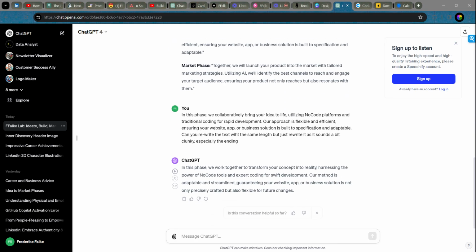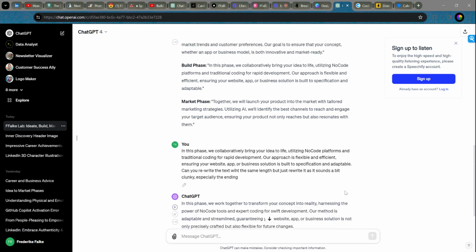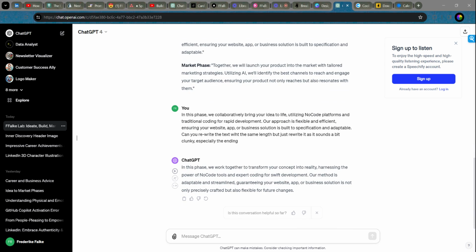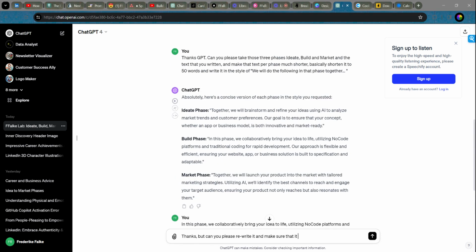So let's see. In this phase, we work together to transform your concept into reality, harnessing the power of no-code tools and expert coding for swift development. Our method is adaptable and streamlined, guaranteeing your website, app, or business solution is not only precisely crafted, but also flexible for future changes. I think I like it, but it's longer than the other ones. So I can say, thanks, but can you please rewrite it and make sure that it, what did we say, 150, right?